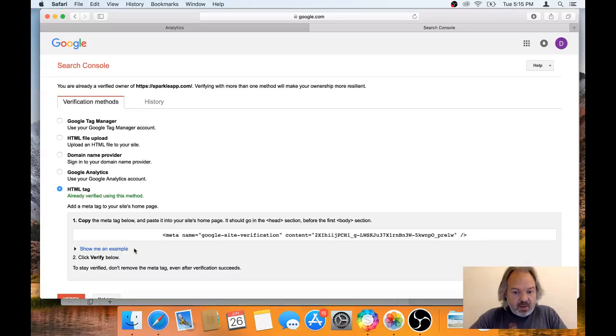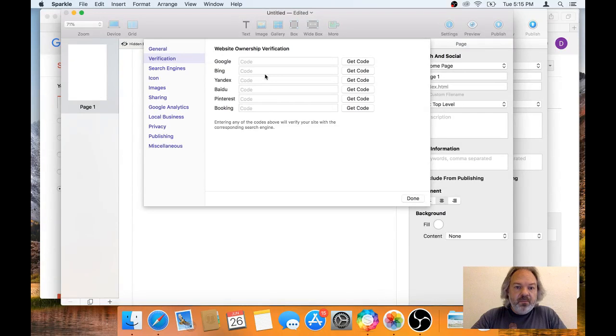Google says you should copy this tag and paste it into the head section of your website. Their language is very code centric. You don't actually need to care about that. You can just copy this, then I'll switch back to Sparkle and paste here, and as soon as I tab out of the field, you see Sparkle extracts just the interesting part. So this is the code that is needed, and Sparkle will work with that.